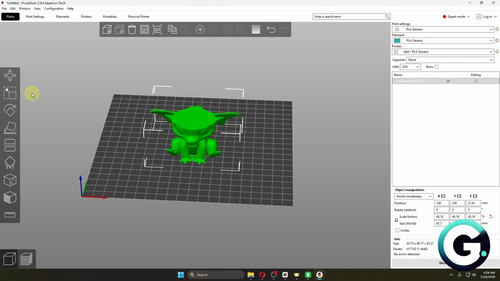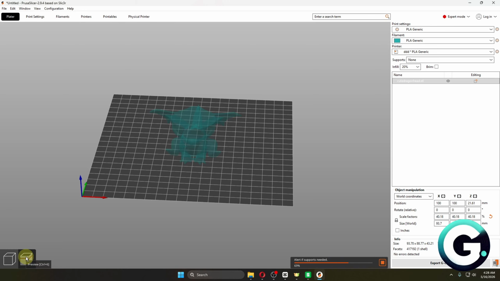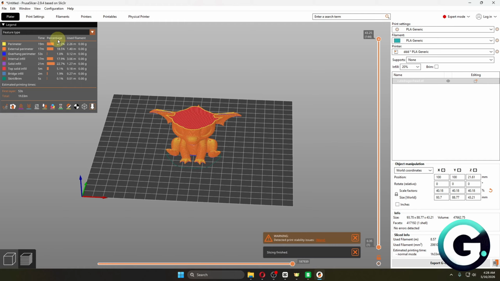Now, to finally figure out the cost of your model, you first want to click on the preview option. And from here, it will basically slice the plate all together. And at the bottom of your screen, which is going to be the sliced information, we can see the used filament right here. And the total cost is going to be 8.57.